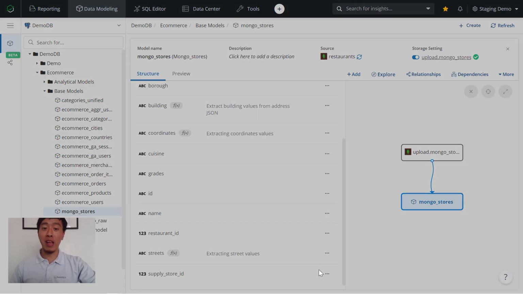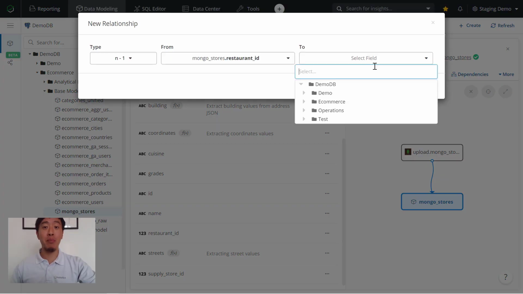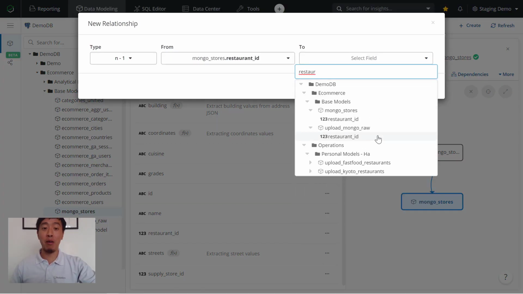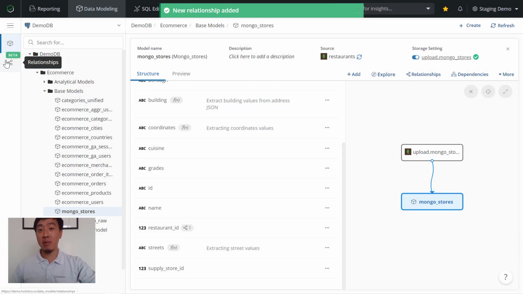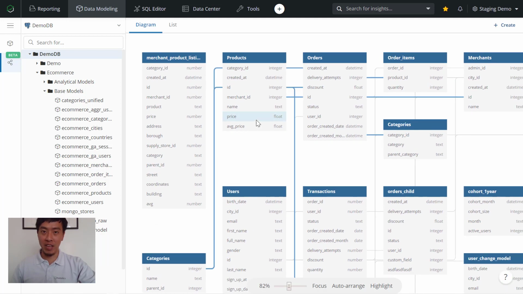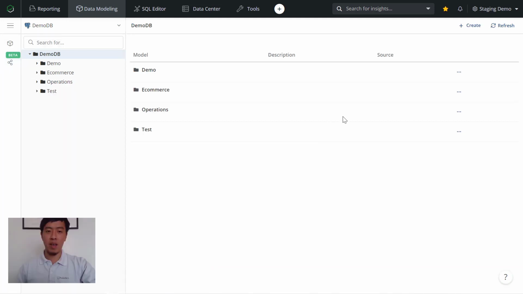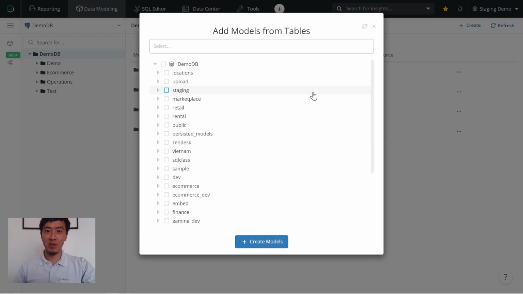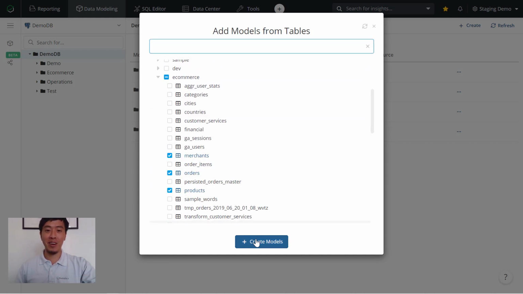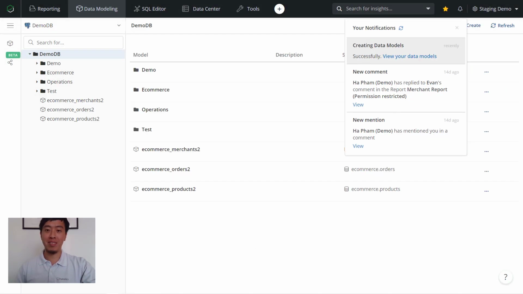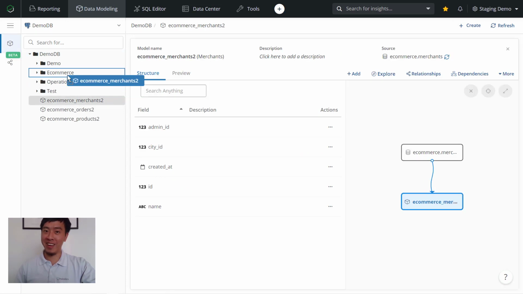I can also add relationships for my Mongo model to other models I created, which indicates how fields are connected to each other and will automatically generate a database diagram of my models and their relationships. If you're wondering how I created models for my database tables, I just clicked Create Models from Data Tables here and selected only the tables I wanted to model. Much easier to manage than dealing with all the tables inside a database.